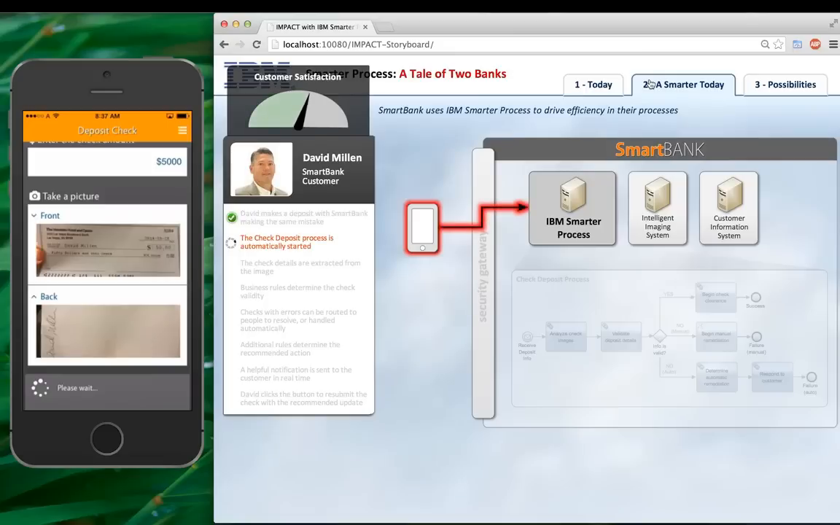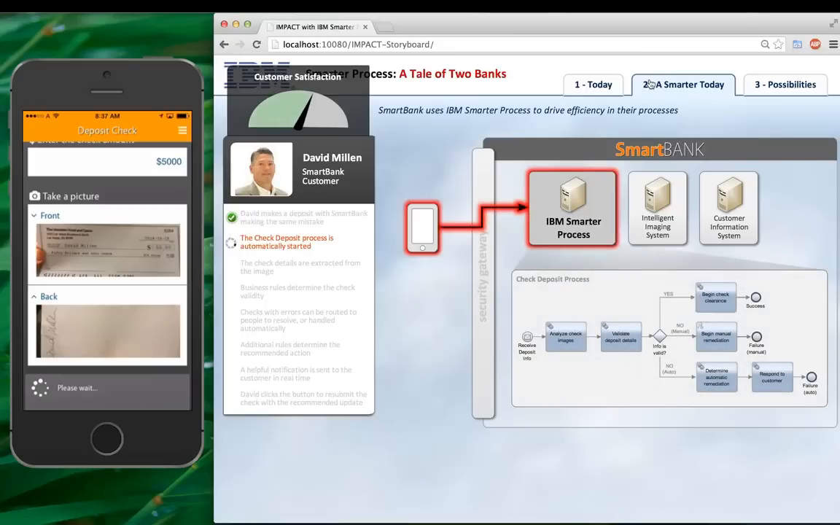When I submit that deposit, just like in the Basic Bank case, that goes into our back end. Now the difference here is that this is automatically kicking off a process, and this check deposit process is going to do a number of key things for us. The first thing that it does is interact with our intelligent imaging system to gather the information that's on the check and pull that out so that we've got it in a form that we can do something with. And the next thing that happens is we're going to run some business rules.